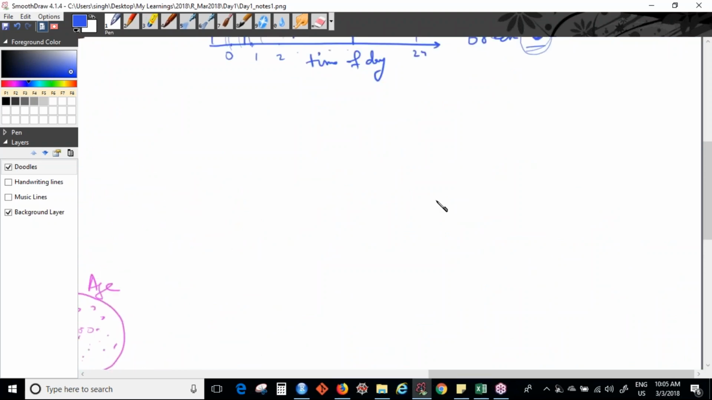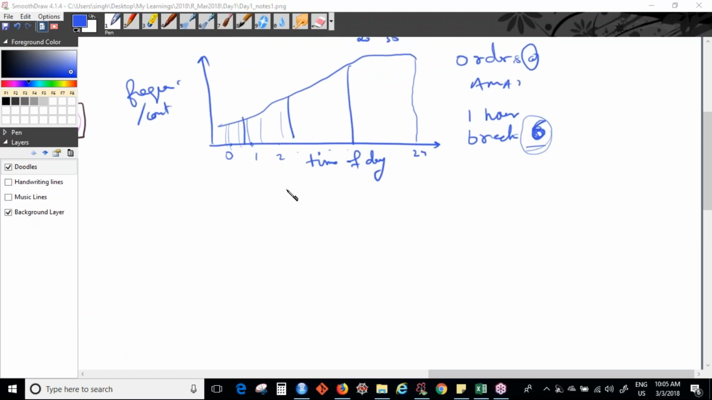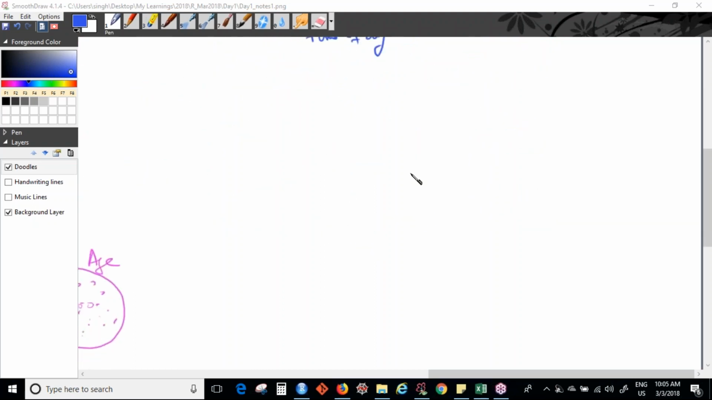Okay. Now let us come to the different types of distributions that we have, right? Now since you know what a histogram is, let us see what are the very basic types of distributions that we have. The first one that we'll be looking at is uniform distribution.